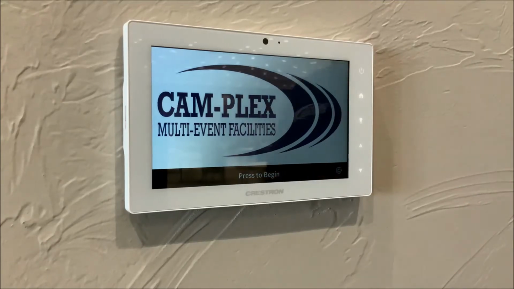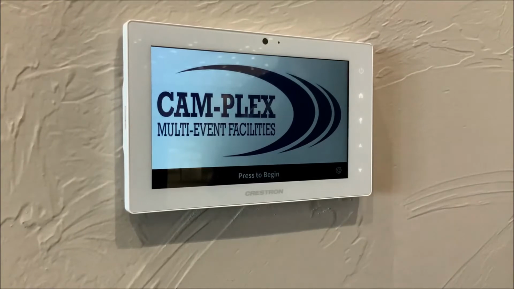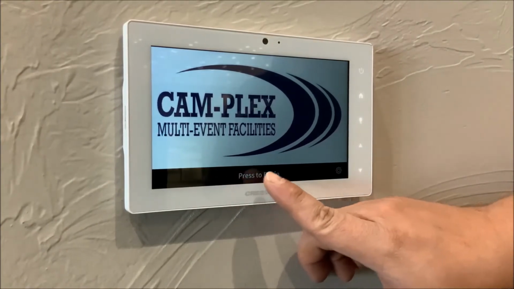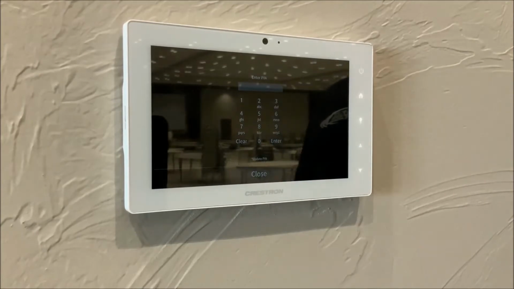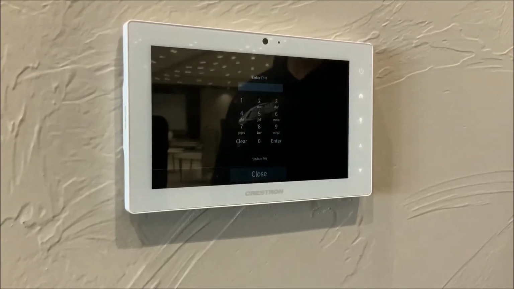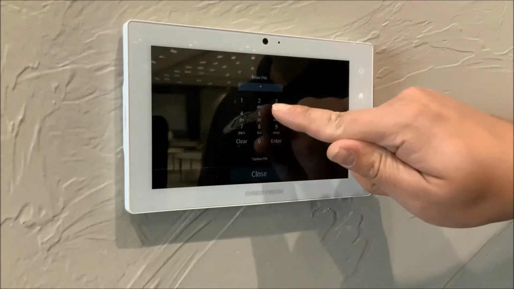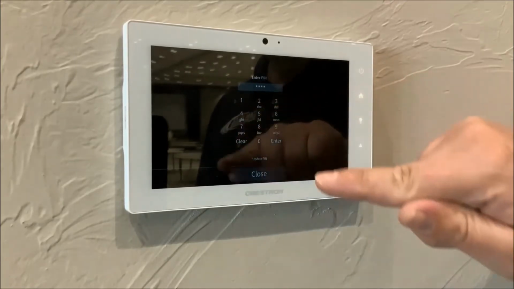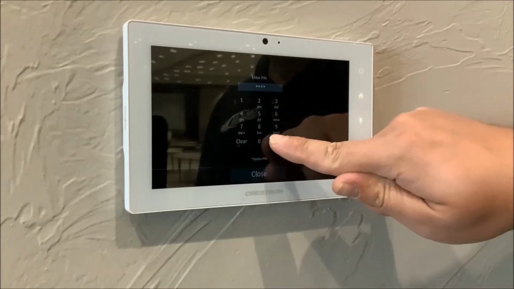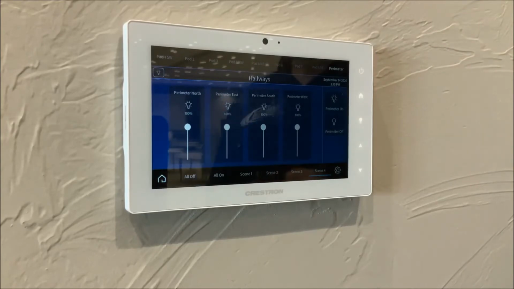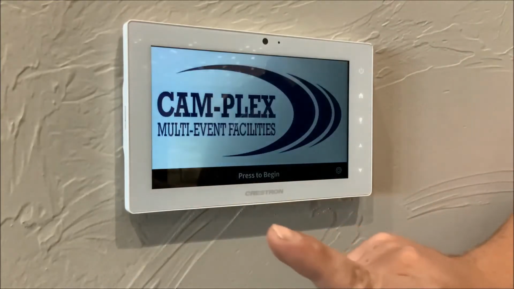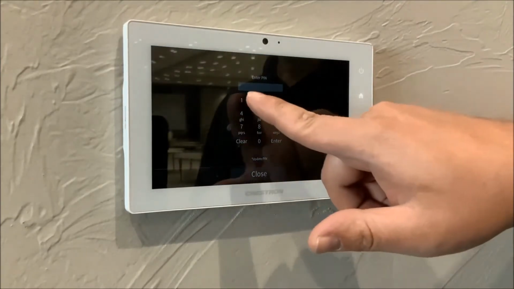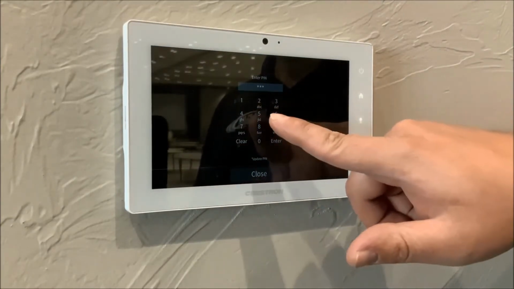But if you approach a screen and you need to control it, and it is locked, we are going to touch this press to begin. When we touch that, it's going to ask us to enter the PIN. The PIN is the mailing address of Camplex, 1635. And then we're going to press enter. And now we have unlocked the screen. So again, if you need to lock the screen, press the home button. If you need to unlock the screen, touch the bottom and enter the code.